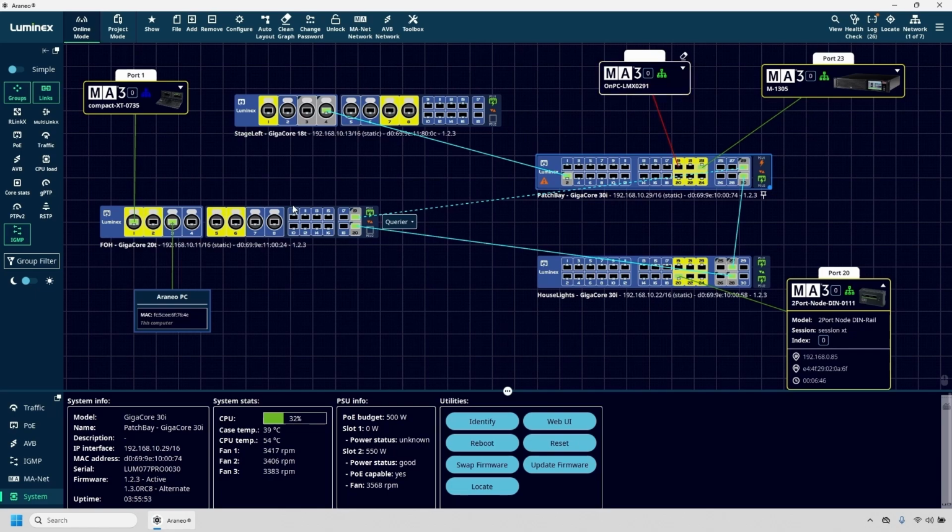We have now connected the MA-3 on-PC computer to the stage left switch, for example if we want to test some lights on the stage. We now see that the MA-Net3 data is also flowing to that switch. As we can see now, the link between the patch bay switch and the on-PC computer has turned red, because it was disconnected and the computer is now connected to port 1 of the stage left GigaCore switch.